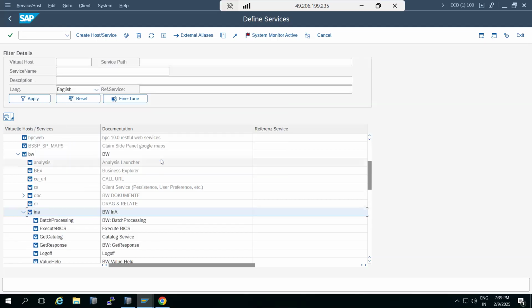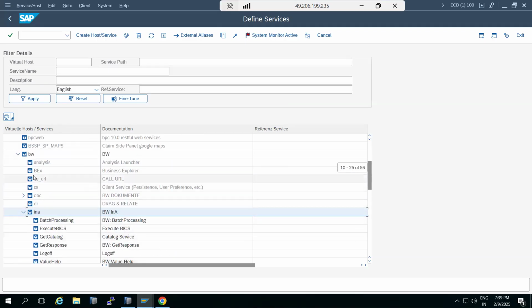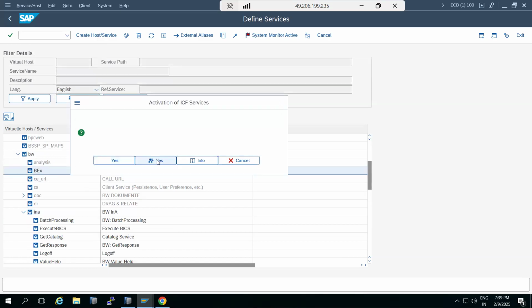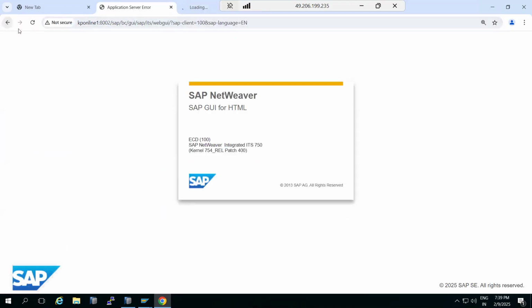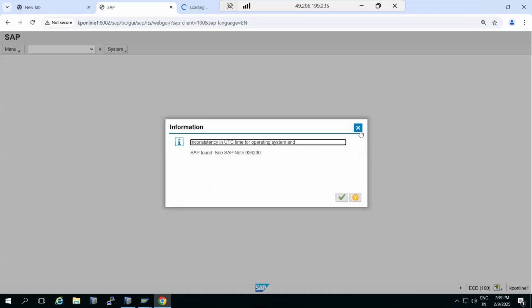Then whatever service they ask you to activate, you can activate that related service here. If you activate that service, people can use those related functionalities and can log into the system. That is what will happen in the systems, right?